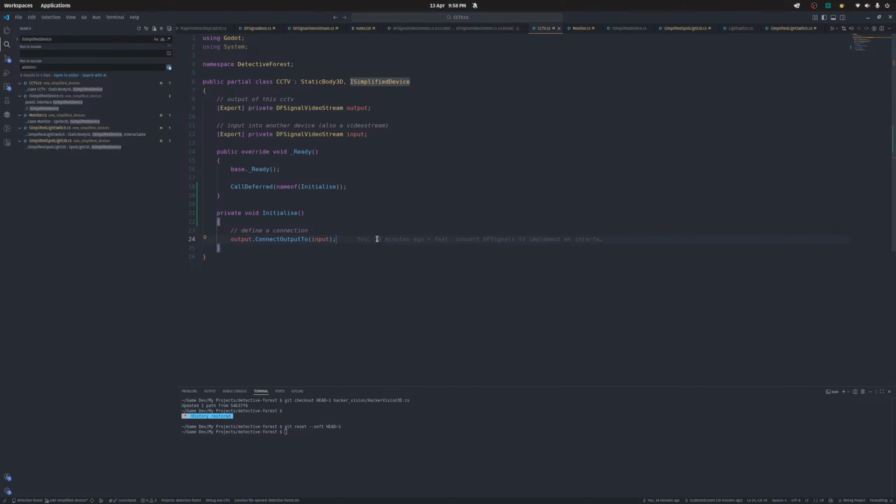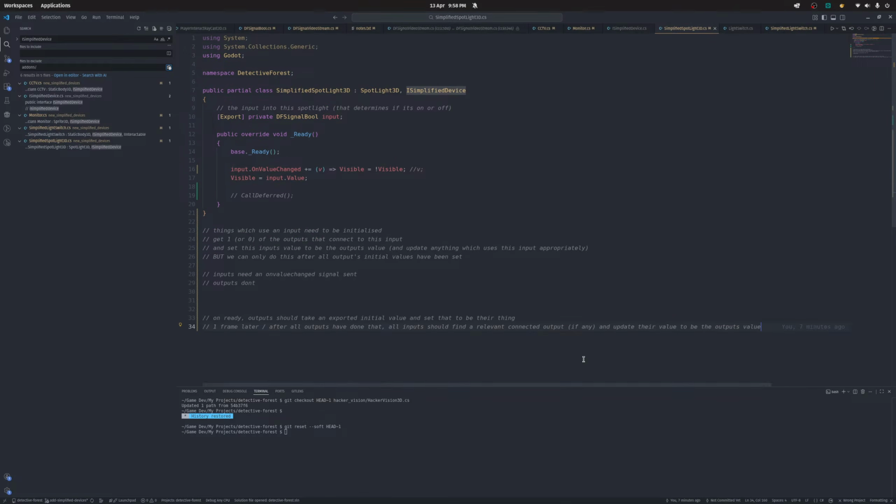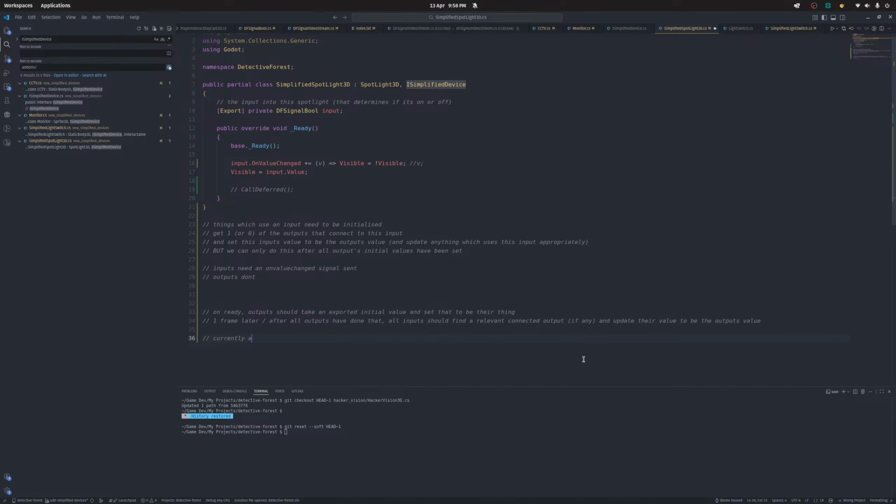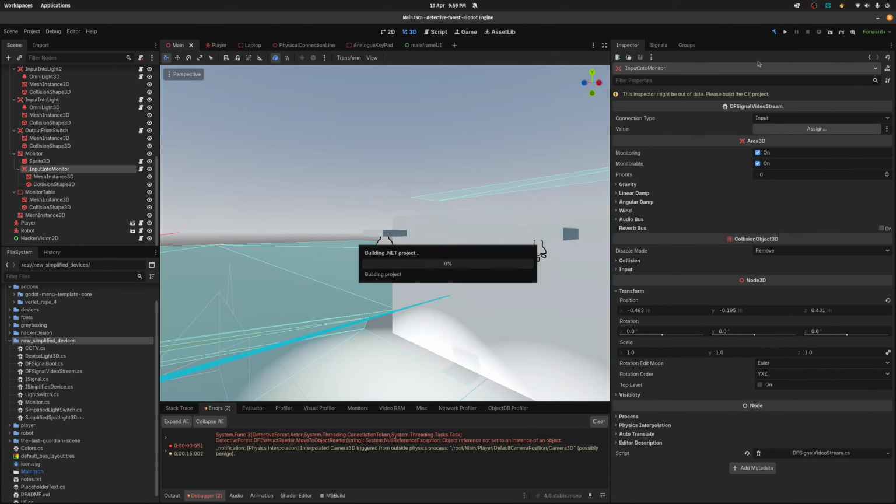Now, all that matters, okay, we can go back to our simplified spotlight. So now, currently, all linked inputs will have their value overwritten by the defined outputs, one frame after all the inputs have been connected to their relevant logic. Perfect. Okay, so now we can build this.